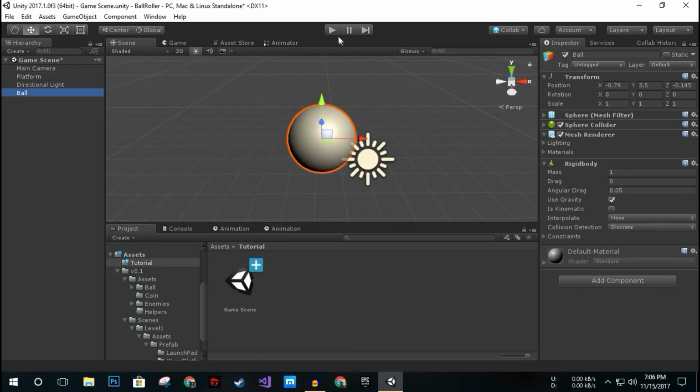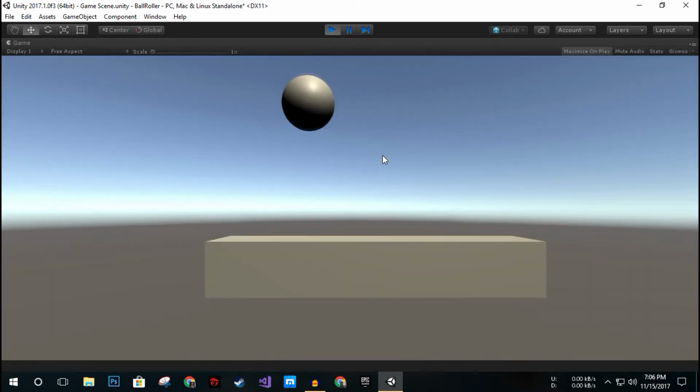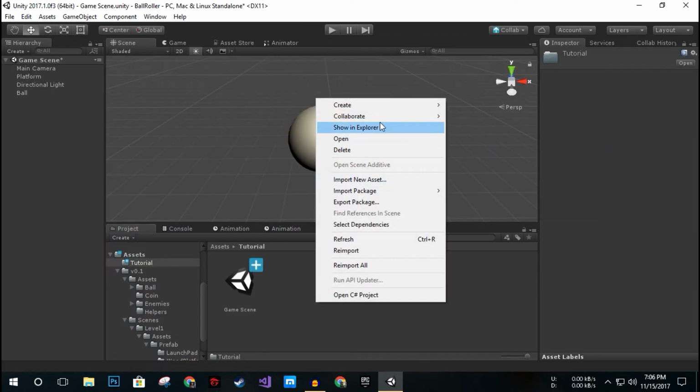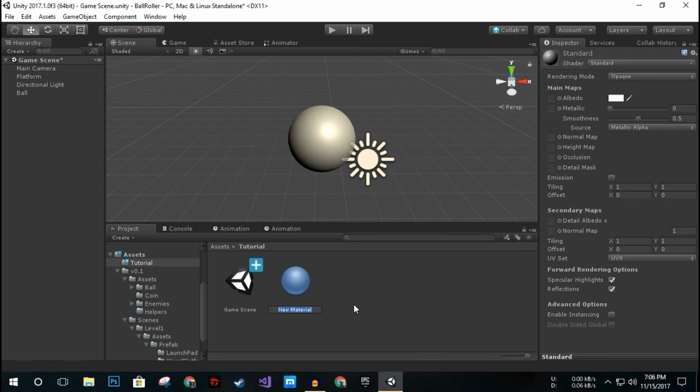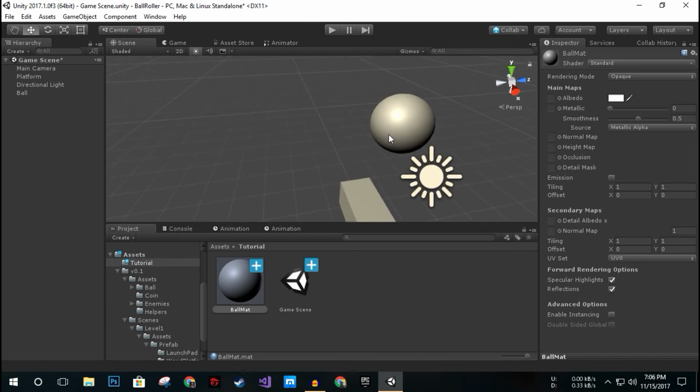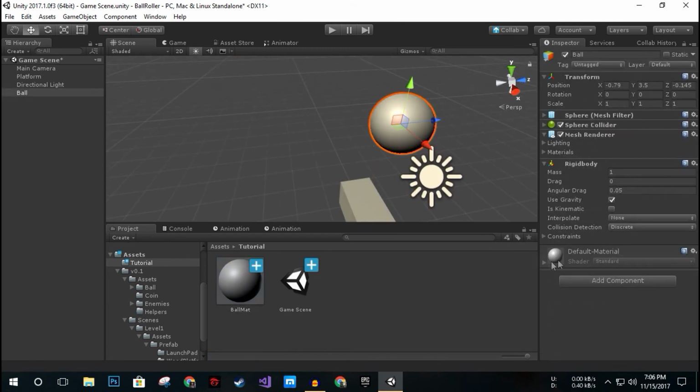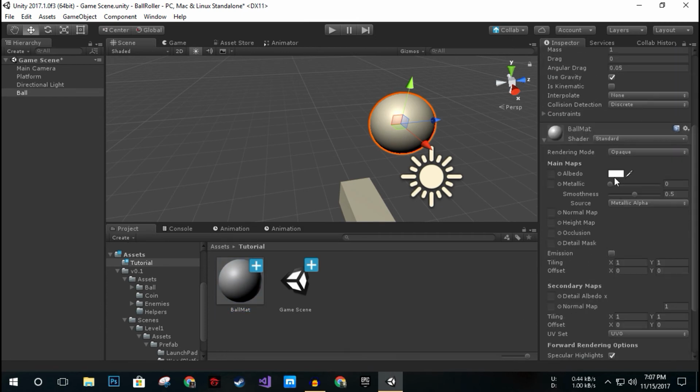Okay, so what should I show you now? I'm going to show you how material changes work. Let's create a material, let's call it ball mat. So what is a material? A material is a property that defines what the coloring and texturing of the game object should look like. It has a default material. We are going to add it here, and now we are going to change its properties.